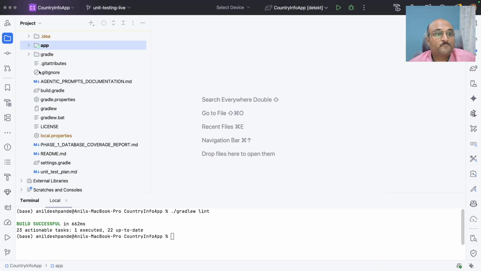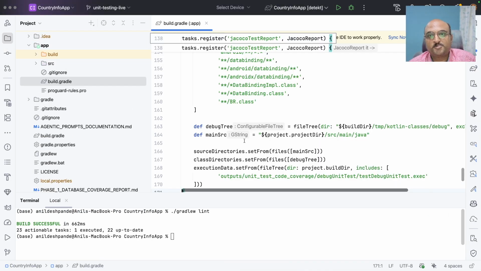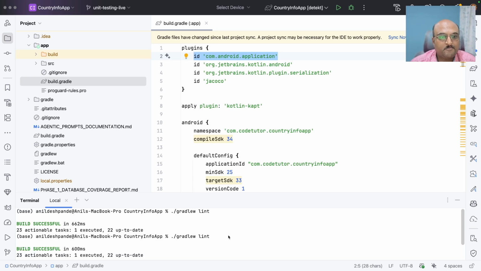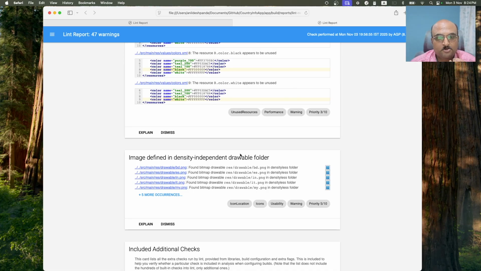If you go back to the application's build.gradle file, that is this particular build.gradle file, and go to the top, one of the plugins that gets added by default is com.android.application. This is a default plugin. Without this, your application will not even build. So when you add that, the default lint that comes with your Android application automatically gets added. And that is the reason why I was able to run this particular lint command and get this report.